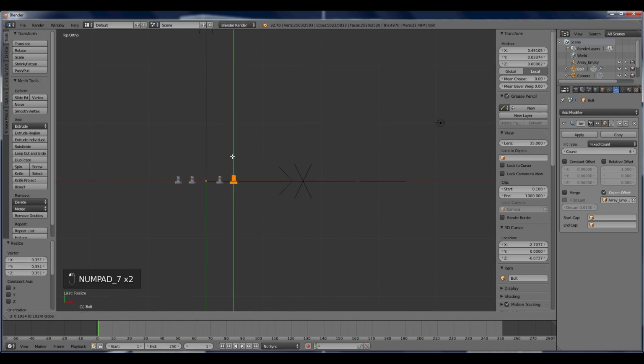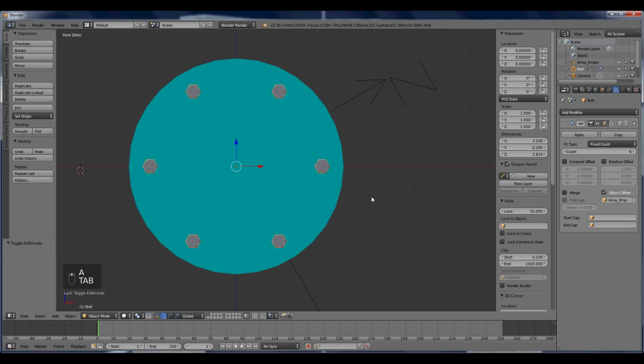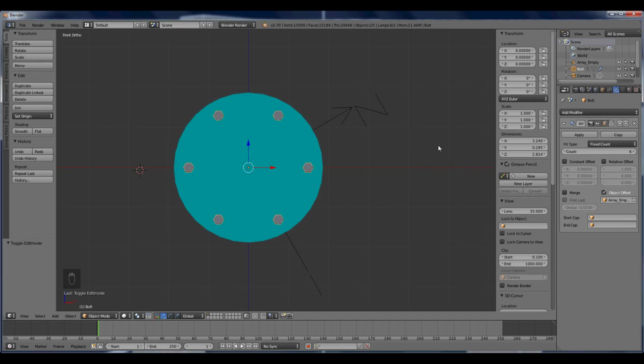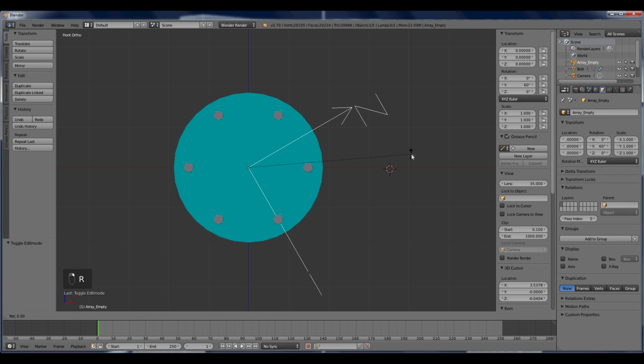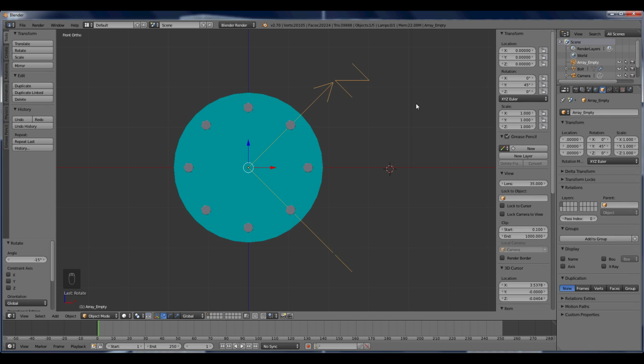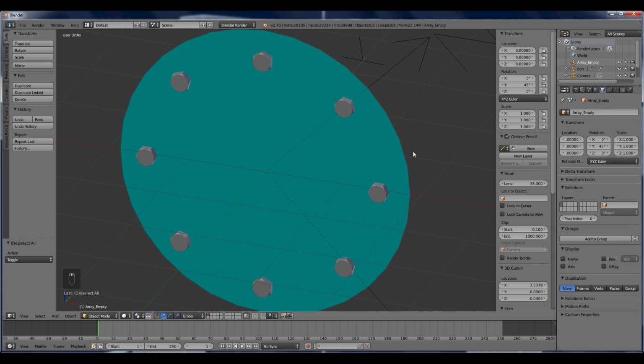Now if you need to change the number of instances in your array, don't forget to change the rotation of your empty object. For instance, I'm going to change my count from 6 to 8. 360 degrees divided by 8 is 45. So I need to move this back 15 degrees. Press R for rotate, type in -15, and there I have 8 bolts. And that is how you perform a circular array in Blender.